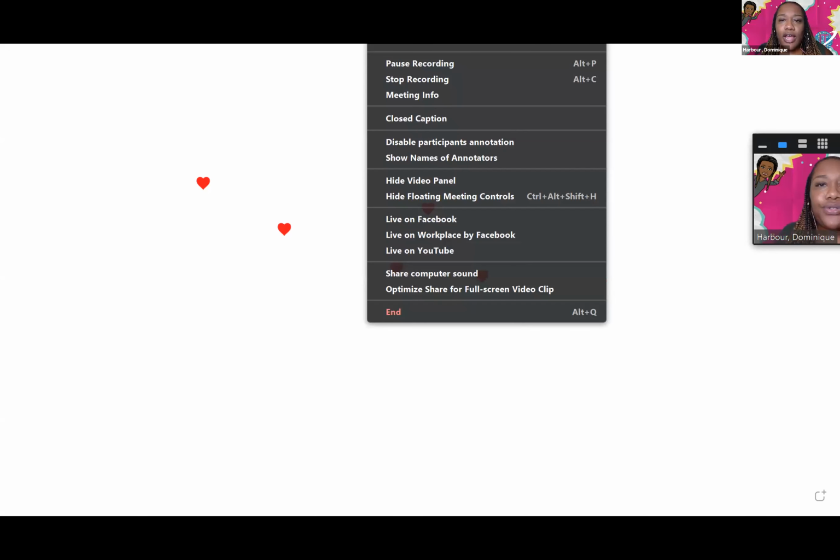Additionally, I don't know if you all can see this toolbar, but if you can, I'm going to scroll down here to where it says show names of annotators. If I click that, it'll show me who is writing or drawing what. So that may be something to help again with classroom management, so you know who is inserting text or drawing or writing, whatever.